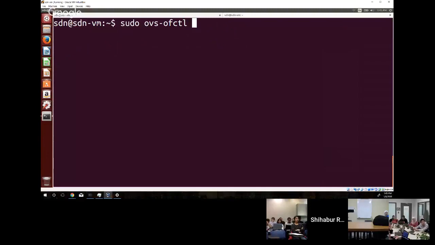So when we execute some command using OFCTL, it creates those OpenFlow messages and communicates with the switch over the control channel, sends those messages, gets the replies, and just displays them here. So this is like a manual control plane, right? It's not a software control plane, it's a human CLI control plane. So let's run one command. There's a command called show that will show us the summary of the switch.